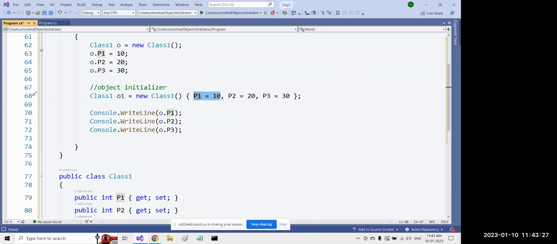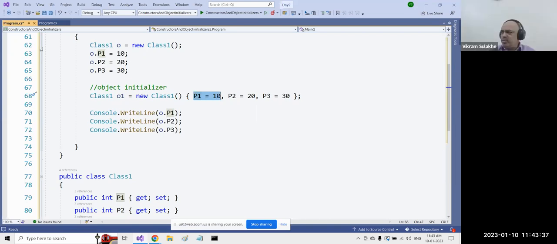Constructor initializer. The set for P1 is getting called. When you say obj.p1 equal to 10, what are you calling? You're calling the set for P1.